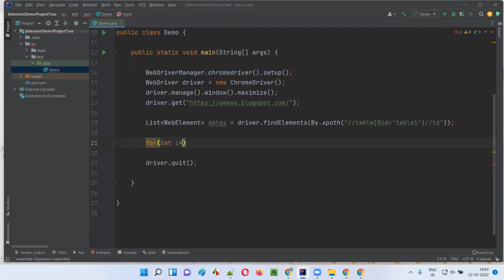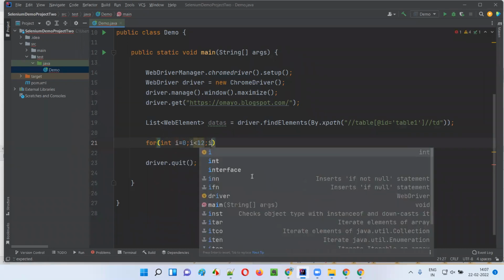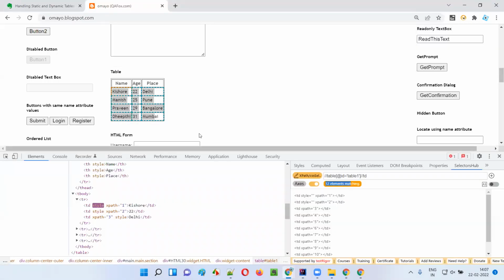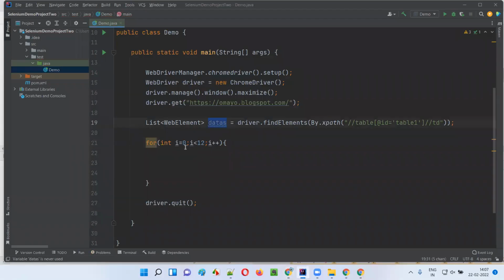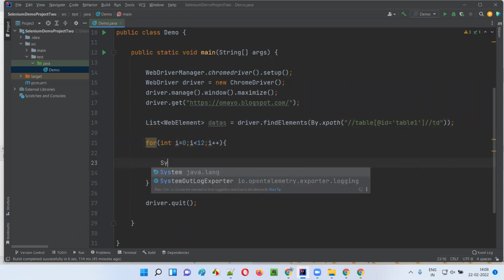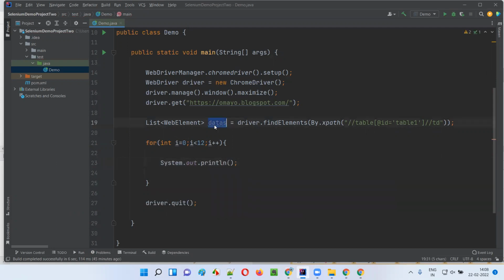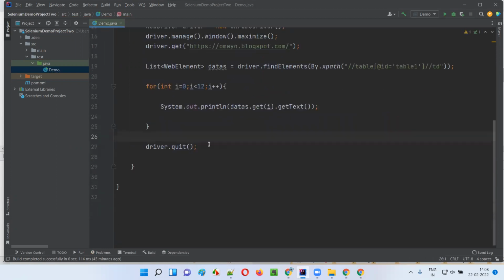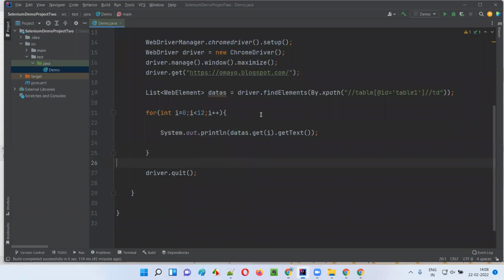I is equal to 0, I less than 12. I have to say I plus plus. Okay. Index 0 till 12. Now here I'll write. So for each and every data. Okay. So what I have to do, guys? I'll simply say this out. I'll just say datas dot get off index I. This will get the web element. And I have to say dot get text. So this will print all the table data now.